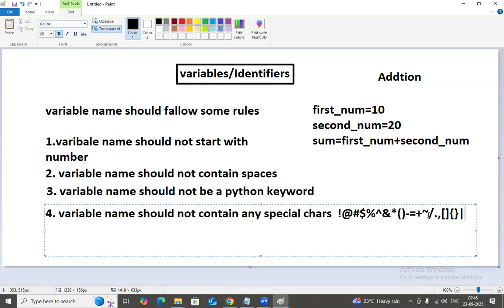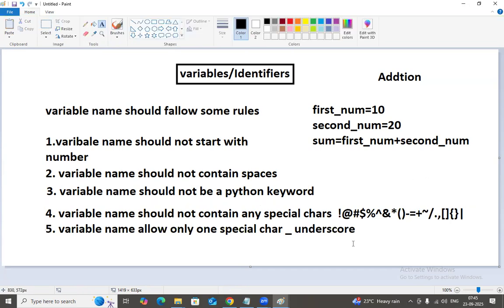But one important point I want to tell you: a variable name allows only one special character. What is that? Underscore. A variable name is allowed only one special character, called underscore. Can you see and observe?